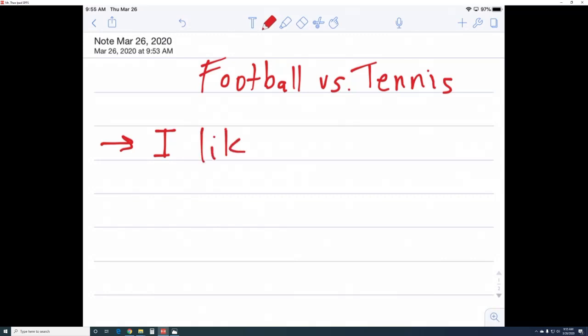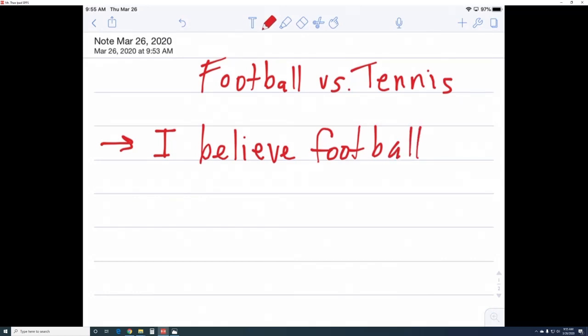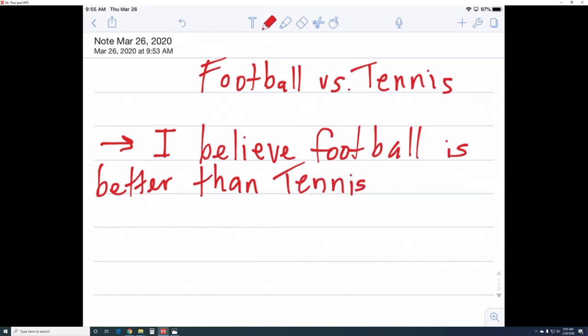I think, I believe football is, since I indented over here, I'm going to start my next line here, is better than tennis. Period. Now I'm going to talk about my first reason.